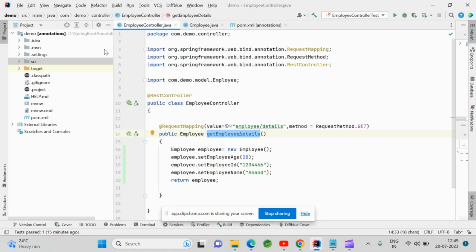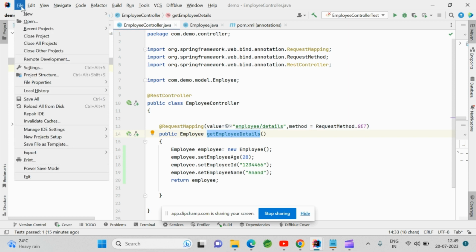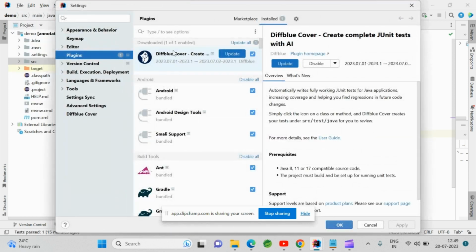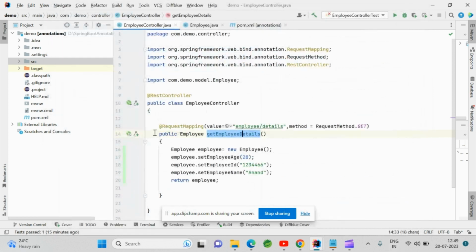Before starting, the prerequisites. What we require is definitely the Diffblue plugin. Just go to File, Settings, Plugin. Here I have already installed the Diffblue Cover plugin. This is the actual plugin, Diffblue Cover: create complete JUnit tests with AI. After this, you can click on Apply, and click on OK.